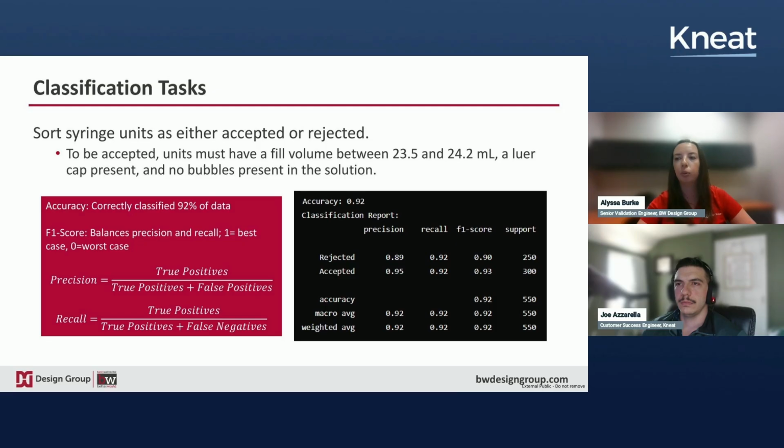In this example, we have two separate classes of data, accepted units and rejected units. So each class will receive individual values when you evaluate it. And then on your far right, you have a support column, which tells you how many true instances are actually in each class of the data set. So in this classification report, you can see that the model was better at predicting which syringes would be accepted than predicting which ones would be rejected.